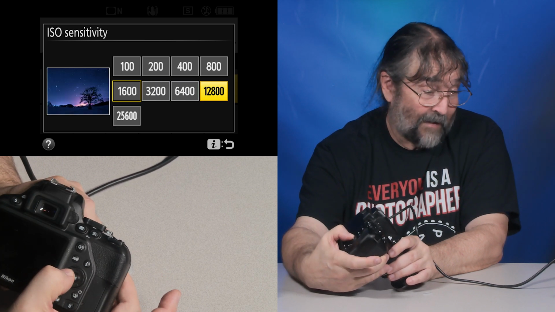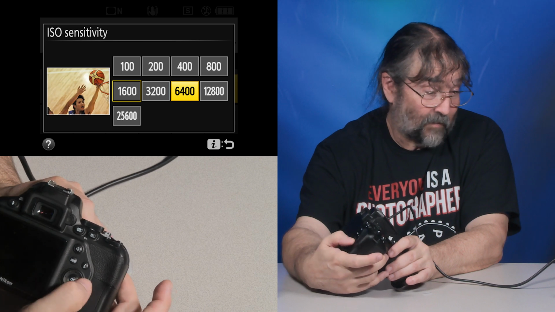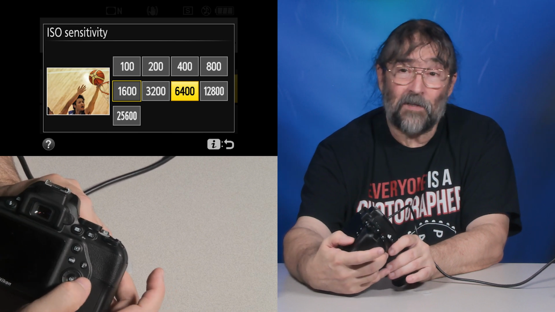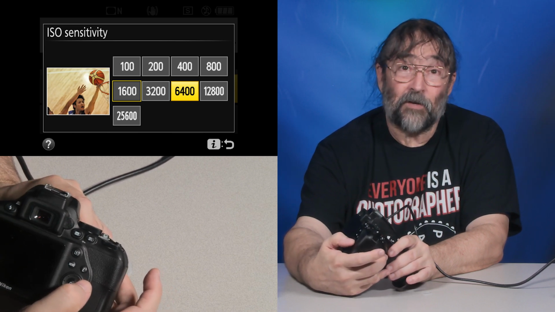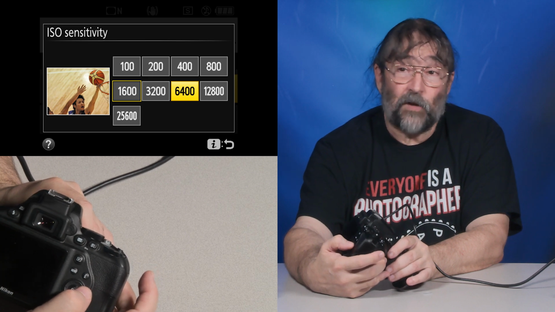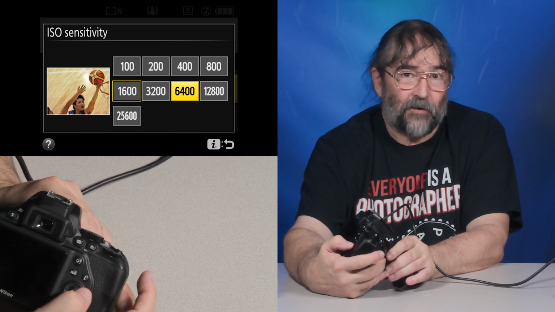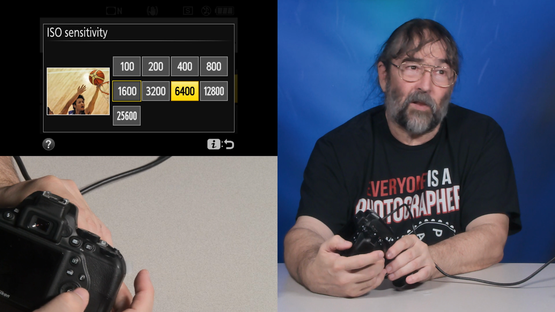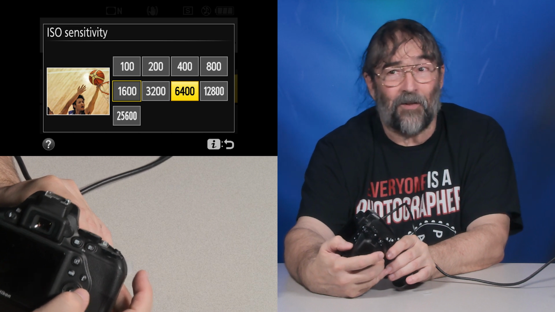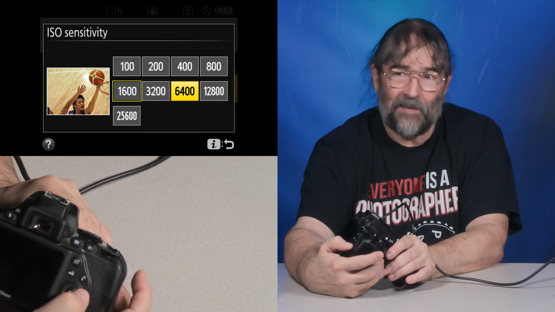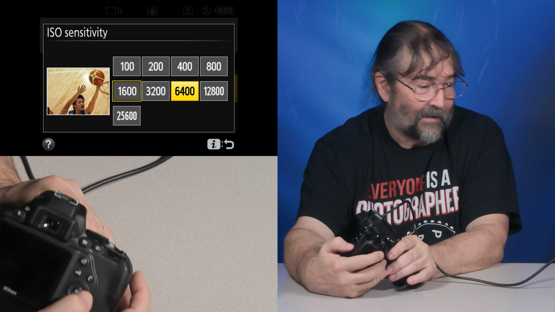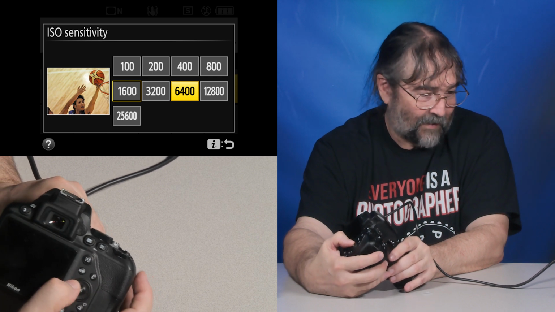Now again, these high numbers, 6,400 and higher, you really will start to see a degradation of the picture. So if you have a choice, don't do that. But if you don't have a choice, a lower quality picture is better than no picture at all, right? So if you're in a very dark space and you can't use a flash, you don't have any other lighting, sometimes you just have to run the ISO up.